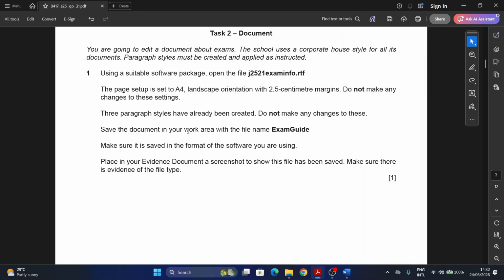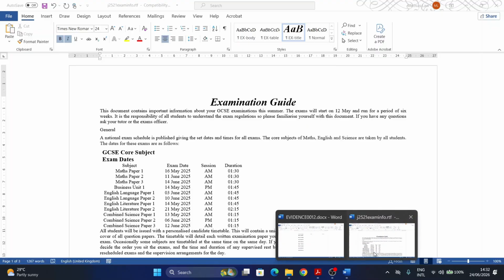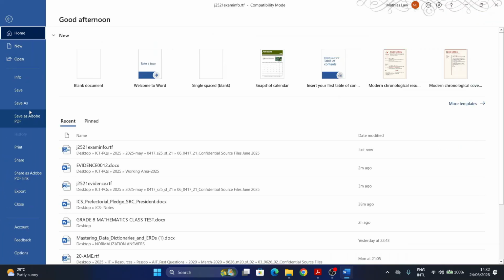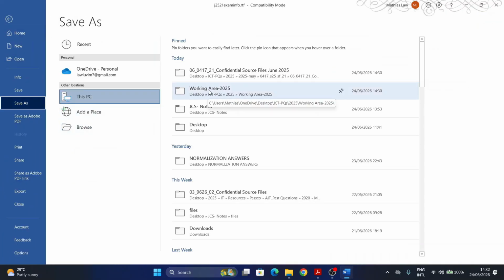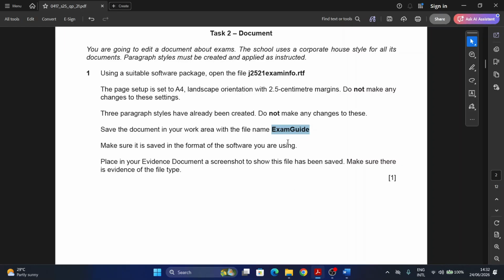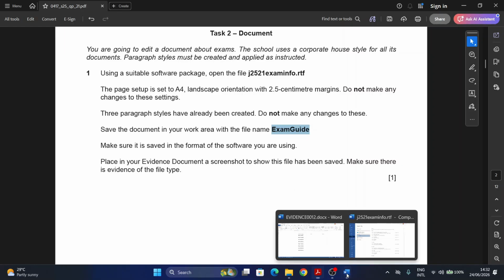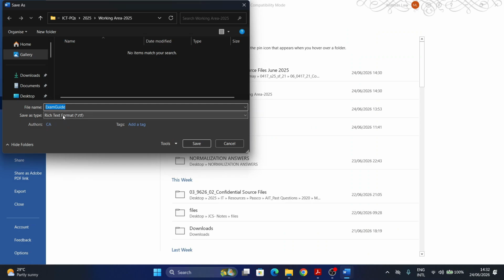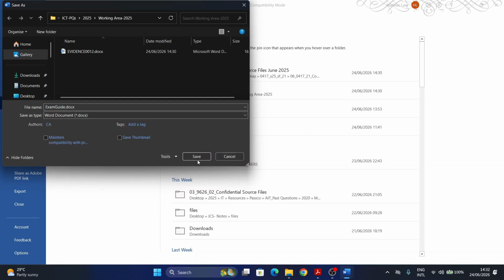We are asked to save this as exam guide. So save the document in your work area with the file name exam guide. So we're going to save this file. Go to File, Save As again in our work area, which is 2025. So it's going to be just save as exam guide, because that is what it said we should do. Again, I'm going to save this as a Word document and click on Save and okay.